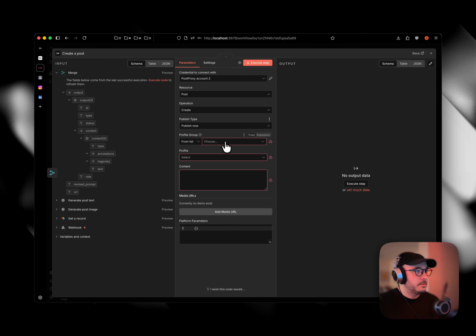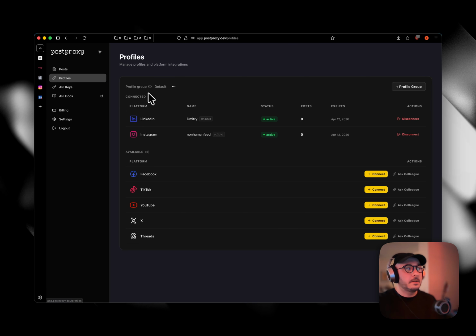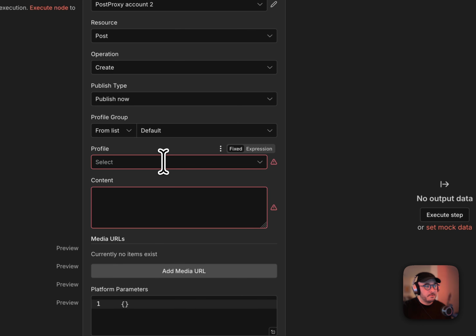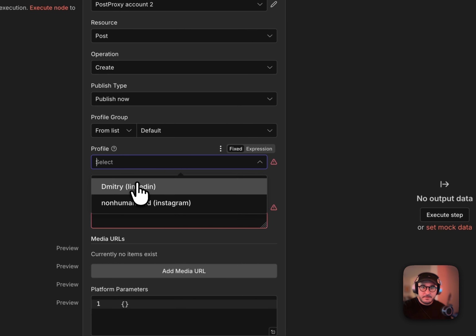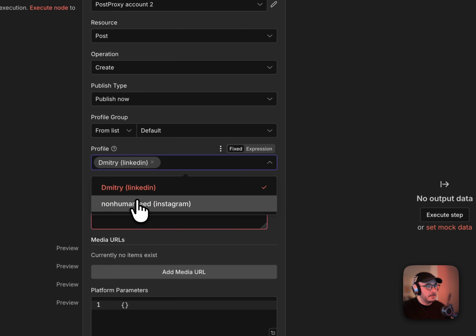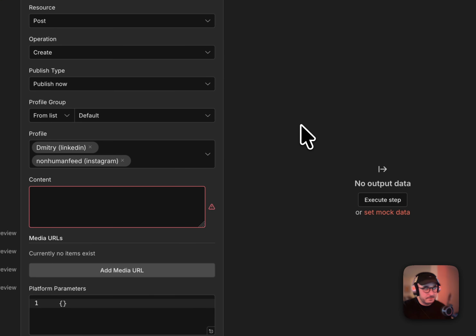Then I need to select the profile group from the list. We are fetching it from Postproxy. All the accounts which I added are now in a single profile group, default, but you can create multiple ones for different brands or for different companies which you're helping or for different projects. And then I select the profiles which I want to publish to. Again, we are fetching them automatically from Postproxy, so you don't need to handle IDs. You can simply select them from the dropdown.